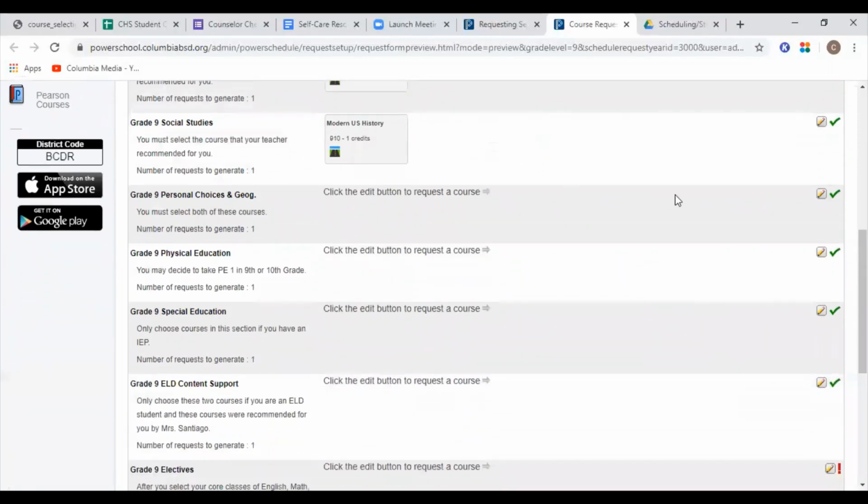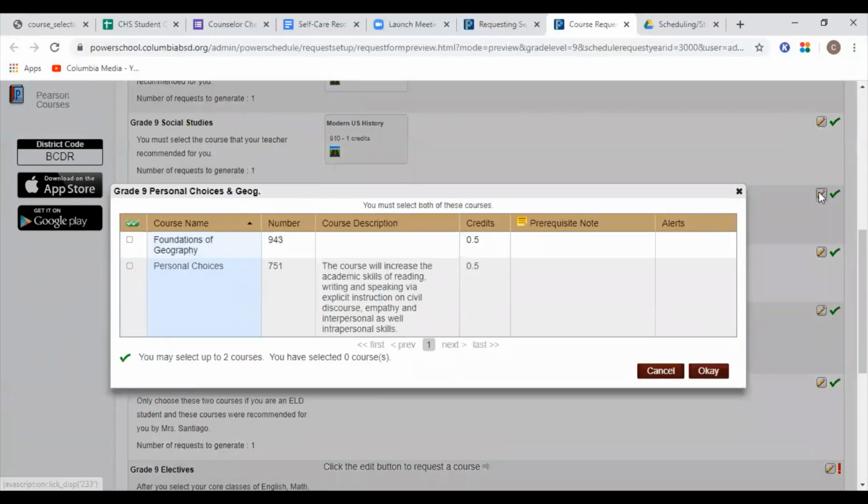The rest of these have check marks already, but that doesn't mean you can skip them. So let's talk about this one, grade 9 personal choices and geography. So personal choices and foundations of geography are required classes for freshman year. Personal choices is the first class in our career track. So you'll take personal choices and then career choices 1 next year and move up. This is the first class on the way to complete your senior project before you graduate.